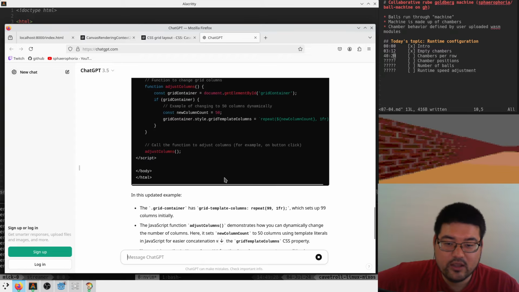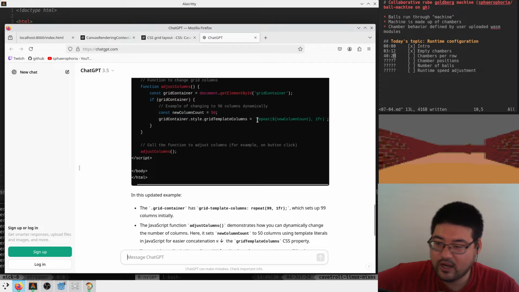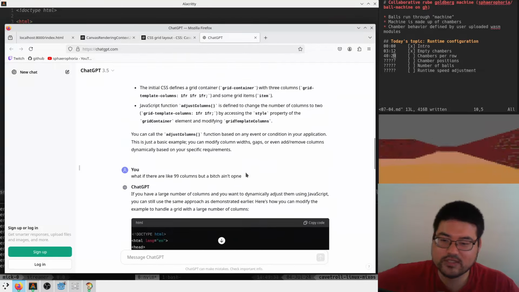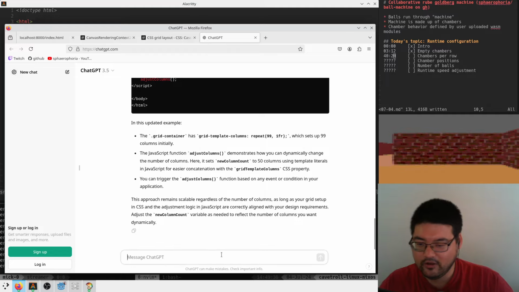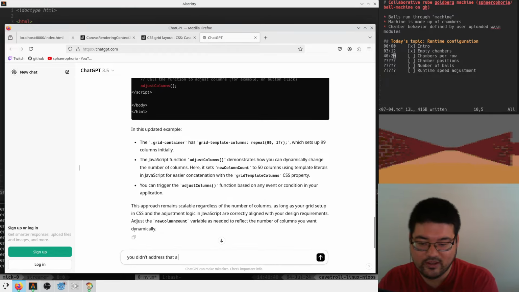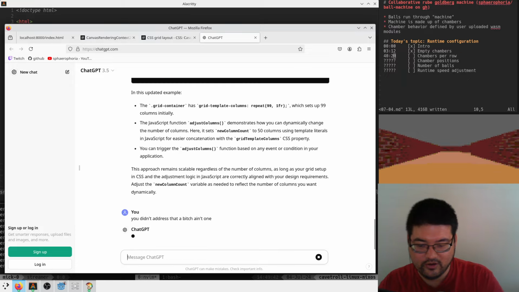Okay, so ChatGPT is claiming that I can put my repeat string in there. How come it didn't address that a bitch ain't one? You didn't address that a bitch ain't one.